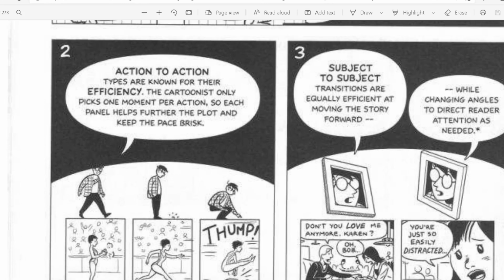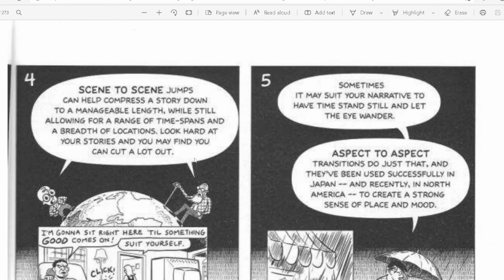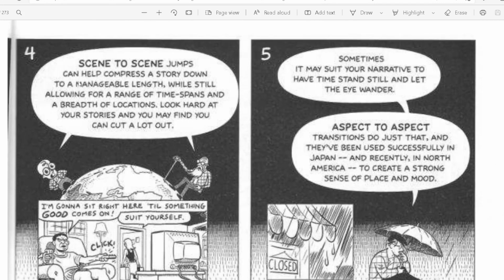So, what you want to say? Subject to subject transitions are equally efficient at moving the story forward, while changing angles to direct readers' attention as needed. Okay. 4. Scene to scene. Jumps can help compress a story down to manageable lengths while still allowing for a range of time spans and breadth of location. Look hard at your stories and you may find you can cut a lot out.